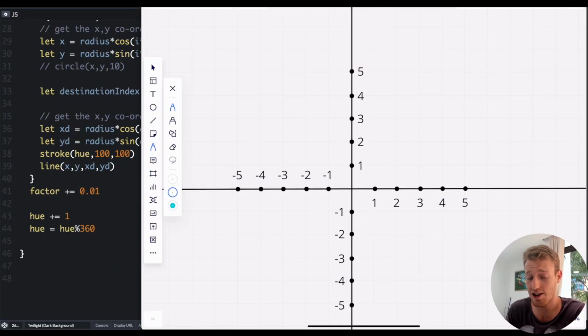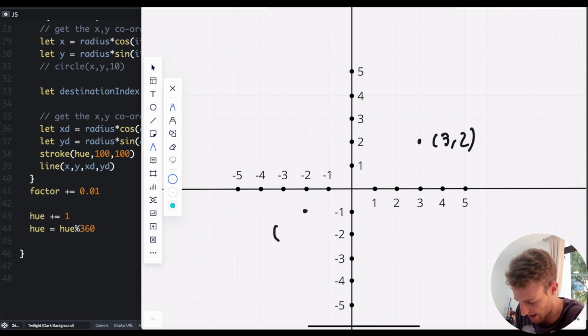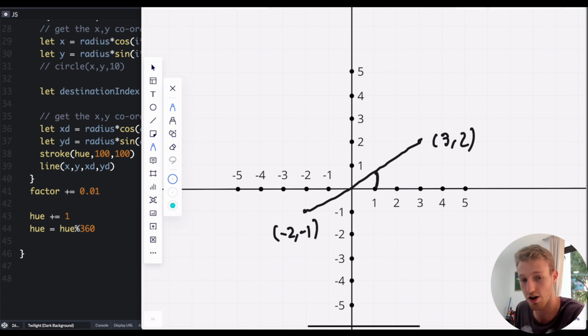To find the angle that a line makes, imagine I had these 2 points. I had something at 3, 2, and I had something over here, let's say, and that is -2, -1. If I have a line joining those 2 points, and I want to know, hey, what is this angle over here? The angle that's created between our x-axis and our line.